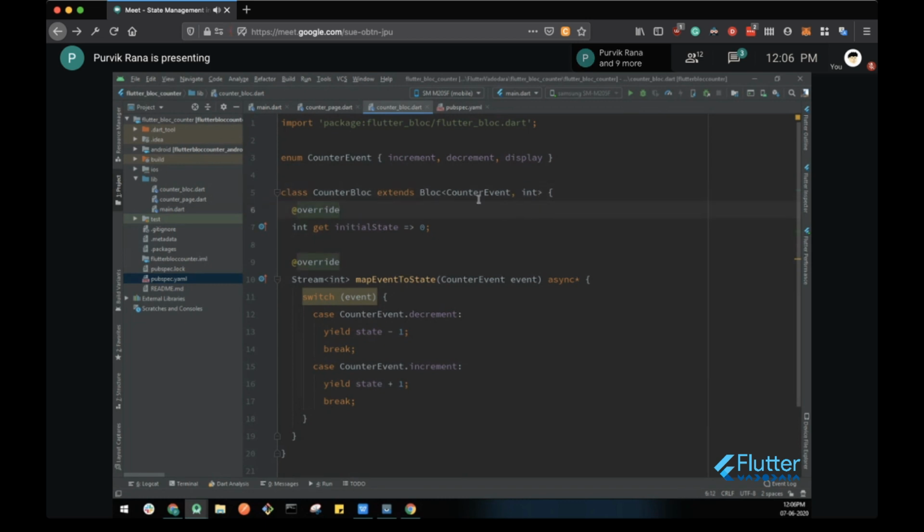So the type of the event that we have is the counter event. So this is the type of the event, and the type of the state that we are going to output from this particular block is the integer here. So this is the basic example. That's why the integer data type is directly used over here.